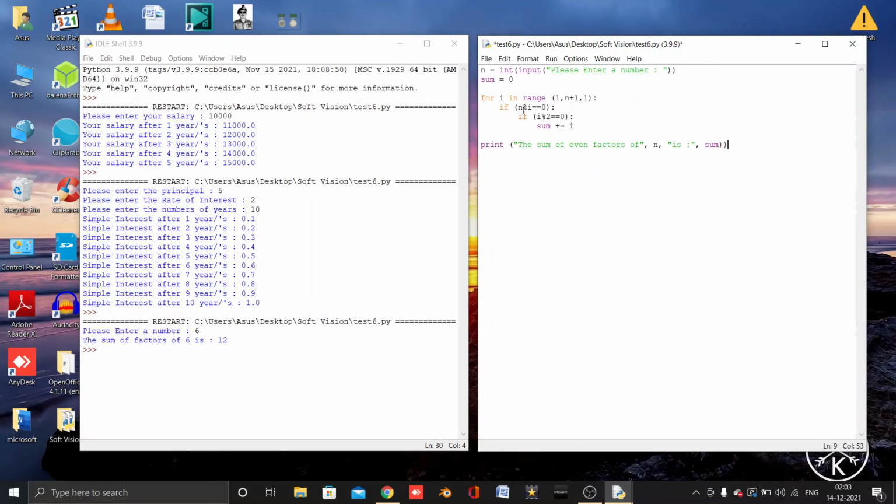In this program, what is changed is that after checking whether the number is a factor of the number entered by the user or not, we are checking whether the number is even or not. If it is even, then we add it. If it is odd, then we will not add it. So it will return the sum of even factors of that specific number to us. Okay, let's save the code and run it.